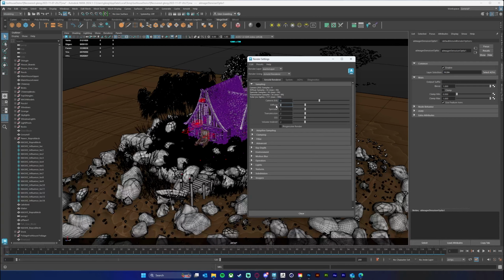Now you have individual samples for each diffuse, specular, transmission, subsurface scattering, and volume. And then you have camera AAs. Now you can manipulate these individually if you like. If you think that your specularity is very noisy, you can increase the samples of specularity. Now your camera AA is basically going to multiply all of these samples.